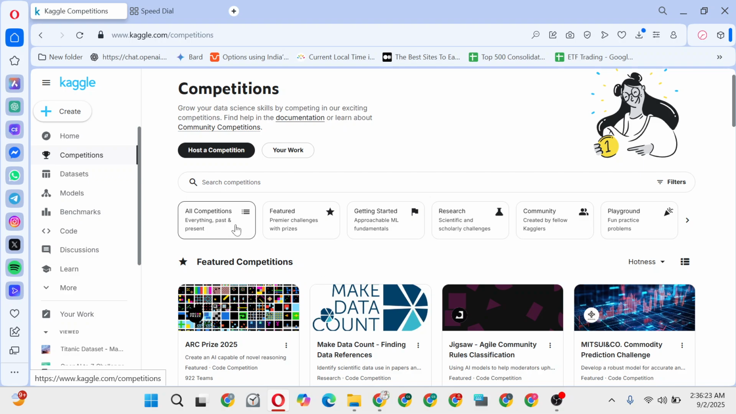So there are various categories of competition. If you click on this, you are going to get the list of competitions. Here you can see the category Getting Started. These are beginner level problem statements. Then there are Featured Kaggle competitions, where you are going to see the prize money. Then there are Playgrounds, which are intermediate level Kaggle competitions. And then there are different categories here, so you can explore it later.